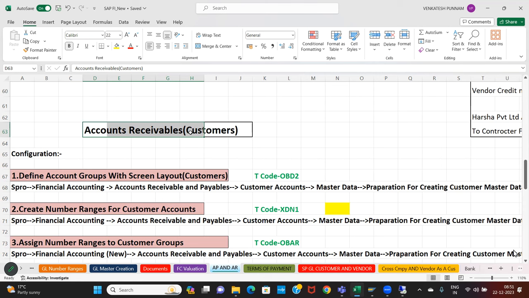Next line: customer, in the bracket business partner, is one of the sub-ledger accounting. Sub-ledger accounting.